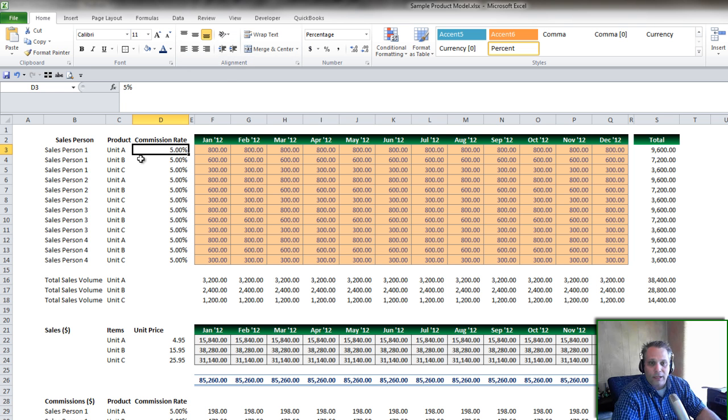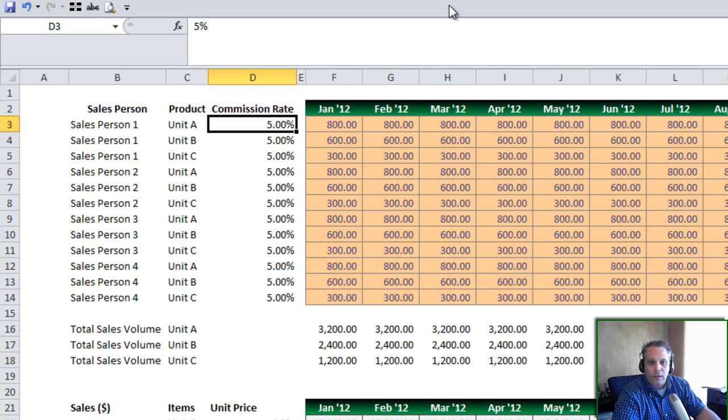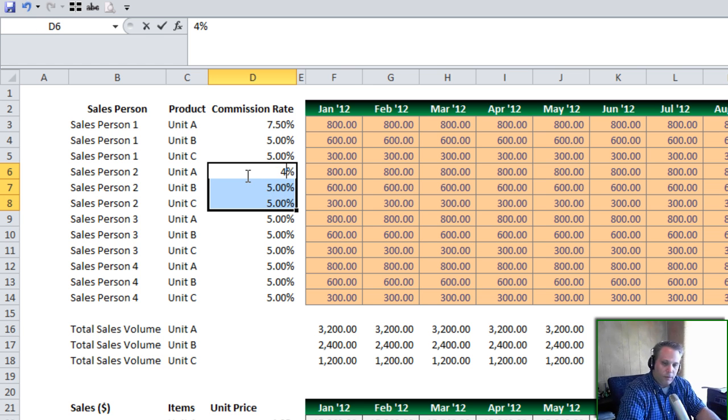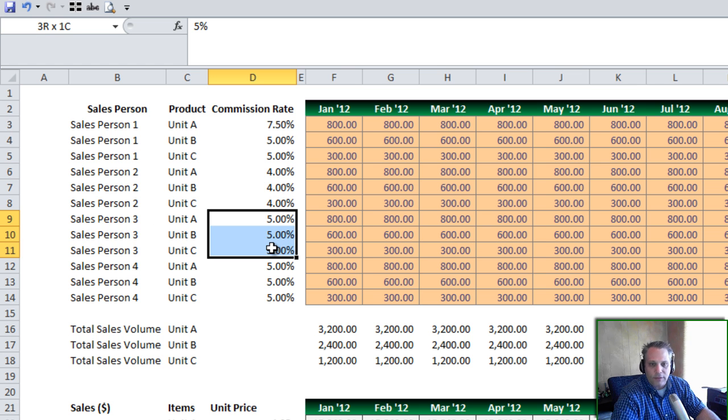more flexibility, because now I can say, you know what, for salesperson 1, for product unit A, I want to pay a little higher commission rate. Let's say I want to pay 7%. For salesperson 2, maybe I just want to pay a 4% commission rate because they're newer. And so you kind of see where this is going. Then salesperson 3, let's say we leave them at 5%, and salesperson 4, let's say they're the newest salesperson, and they're on a trial of 1%.